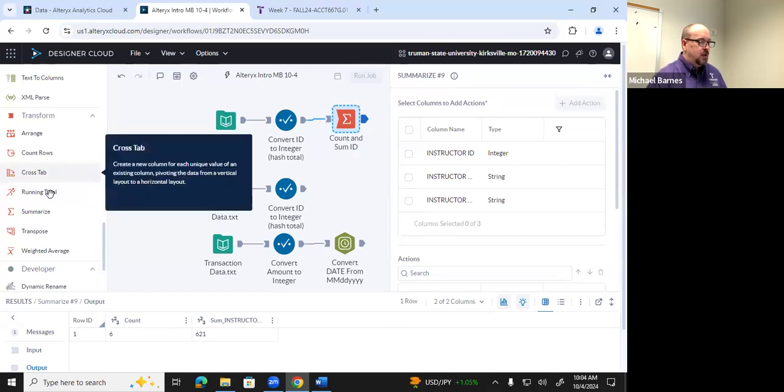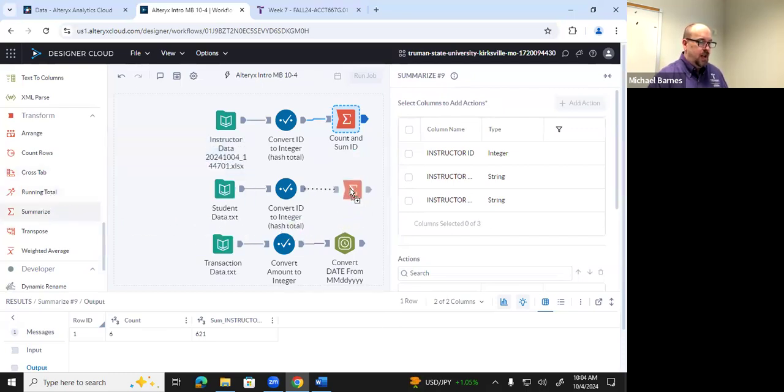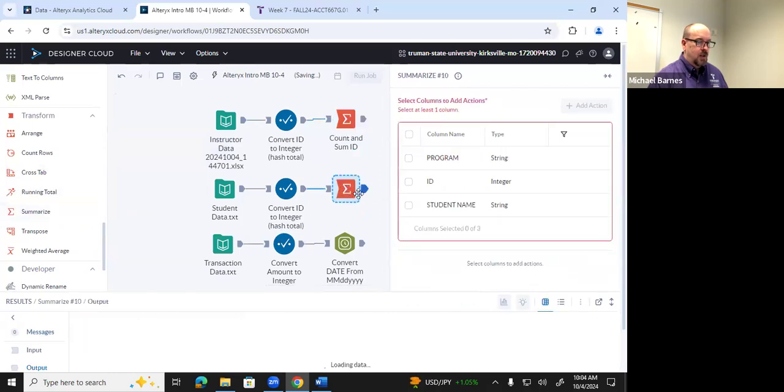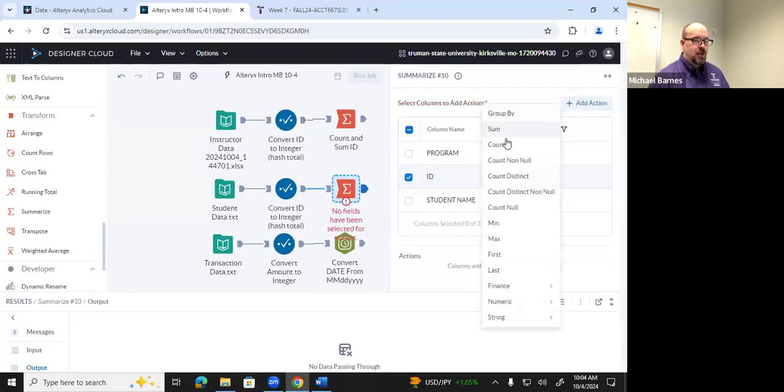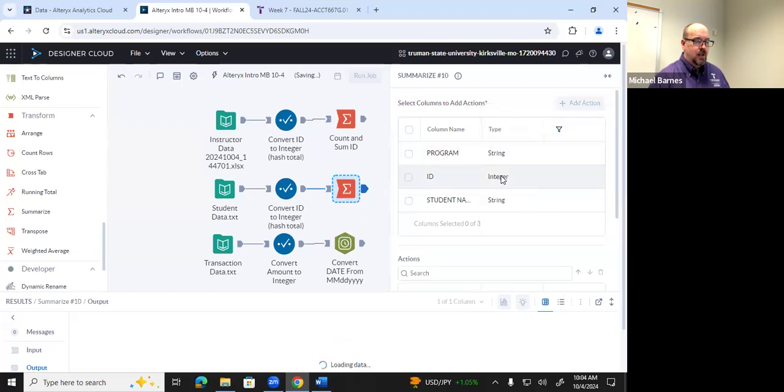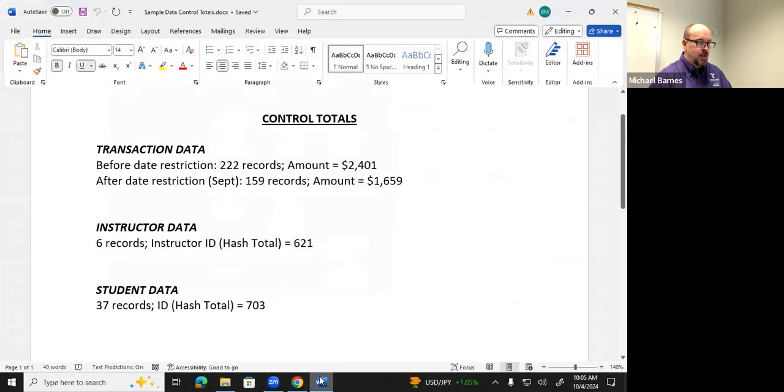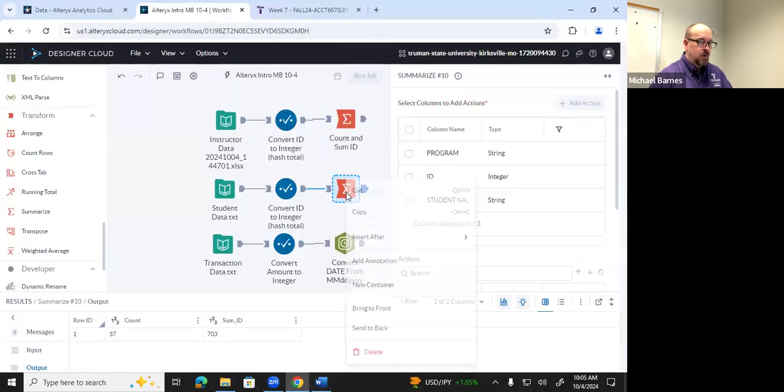Let's do this again. We're going to do it for the student data now. And remember, we converted the ID field, so we can do that same thing on the ID field. We're just going to click on it, add an action for count, and click on it again, add an action for sum. So we got 37 distinct records with a sum ID of 703. 37 distinct records with a total of 703. So we should be pretty good there.